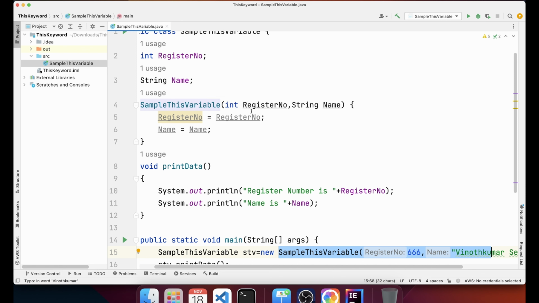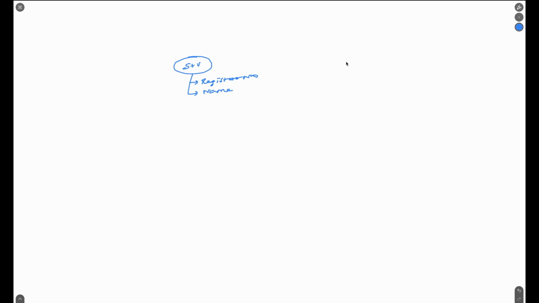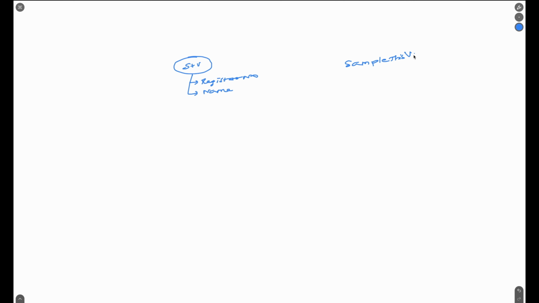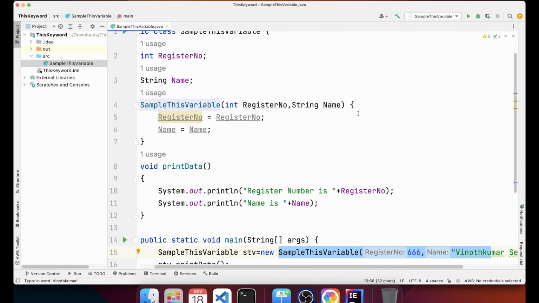So what is going to happen? We have the constructor Sample, this variable. The argument we are passing is int register number and string name, right? Inside this, we are passing values from local variables to the global variables, that is, local variables to the class variables.